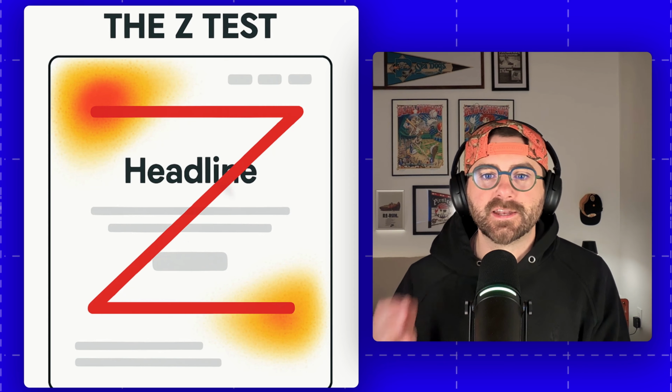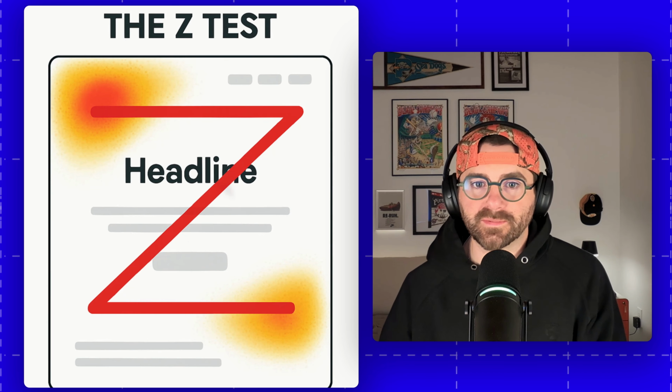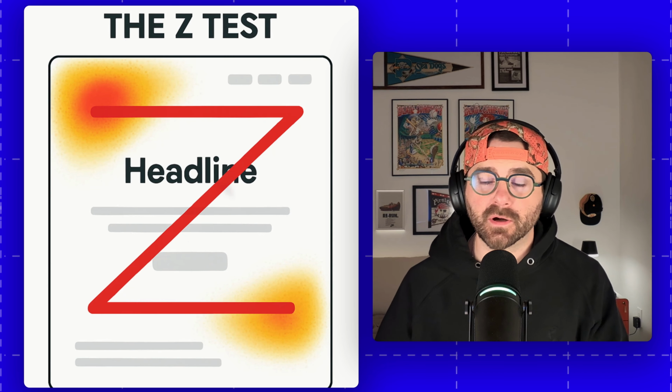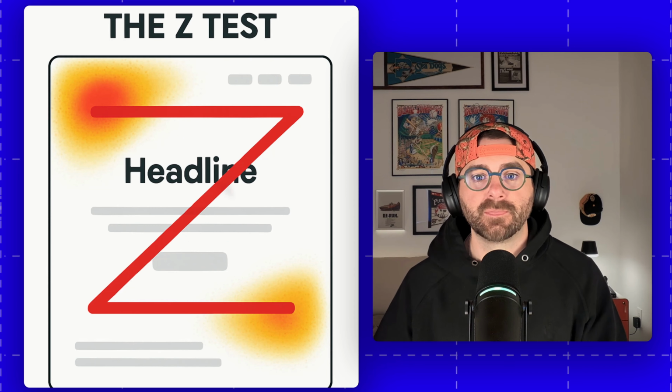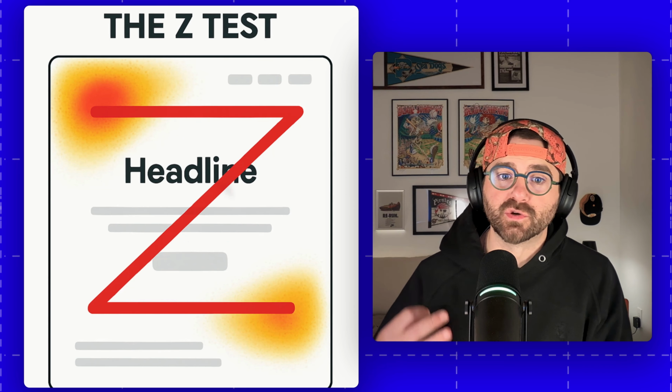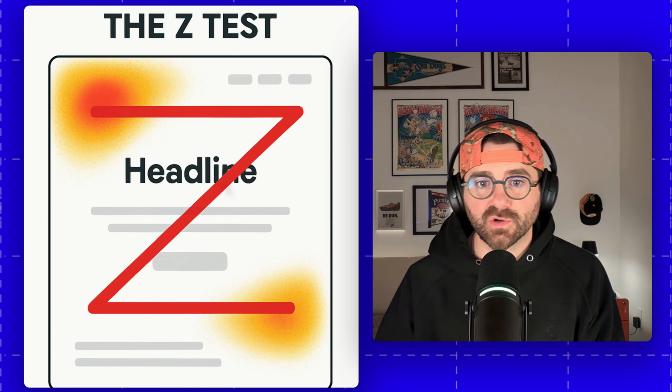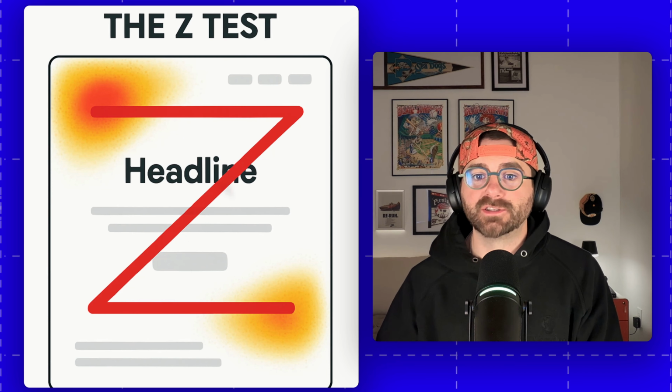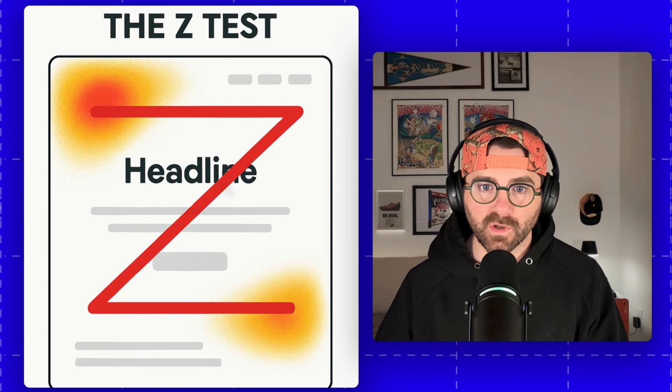The Z test is the natural way that people read your website. Think about how you read a book. This is no different. If you take a look at this heat map, you can see how naturally somebody would view and read your website. And the Z test shows how important it is to have content throughout where your eyes will go.